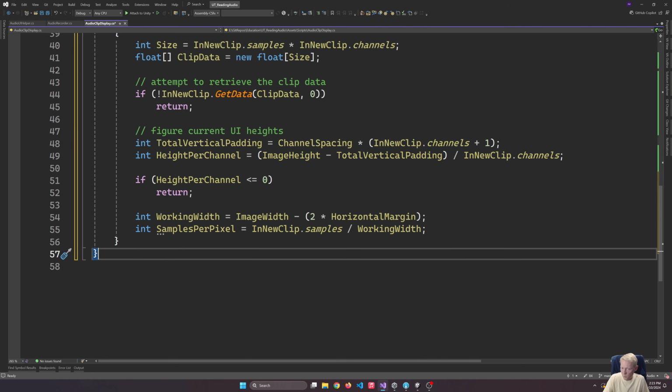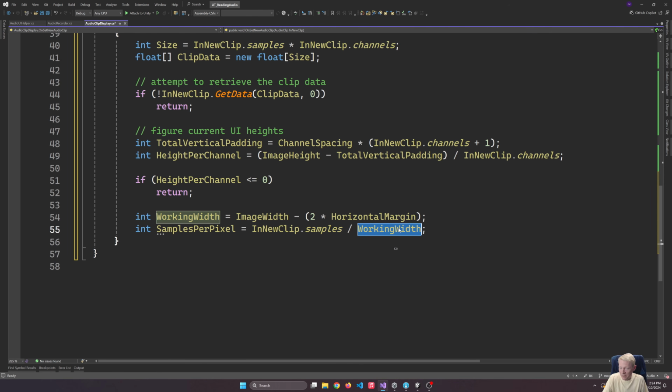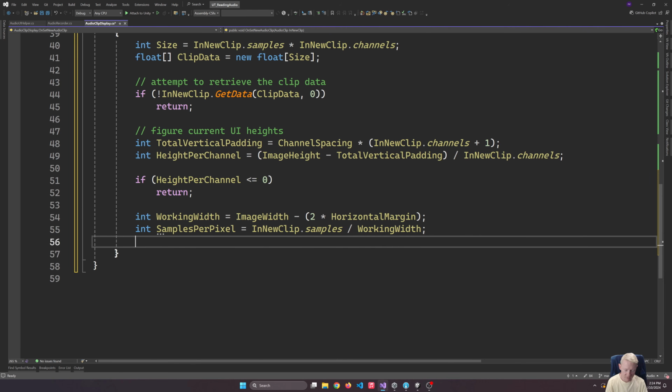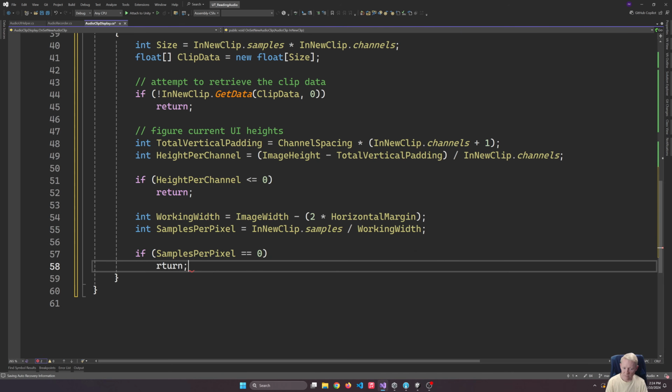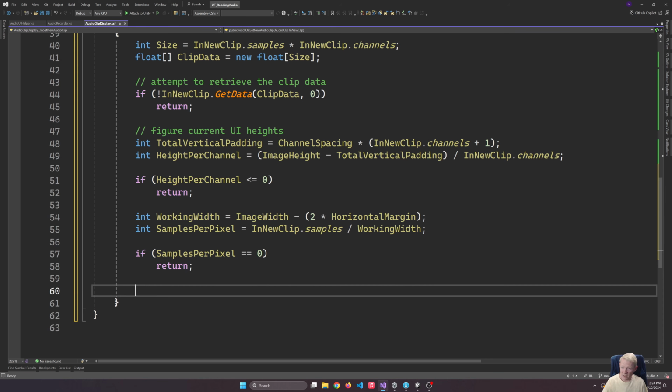Now, given our sample rates for clips are generally in the order of tens of thousands, and our width is very likely not going to be that unless you have a scarily gigantic monitor setup, this should be a safe setup. But just in case we got a scenario where the samples per pixel was somehow 0, we'll bail out. Highly unlikely to ever happen. Something would need to go pretty wrong for that to happen, but we'll make sure we've got a check there for it.